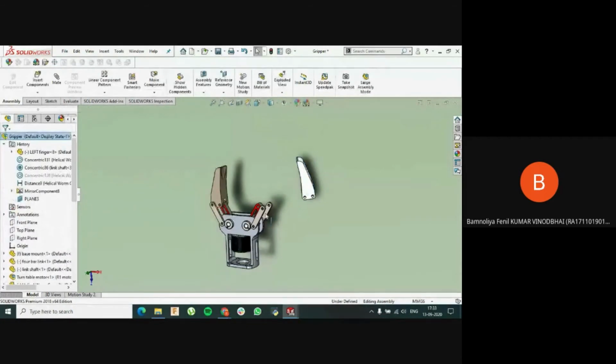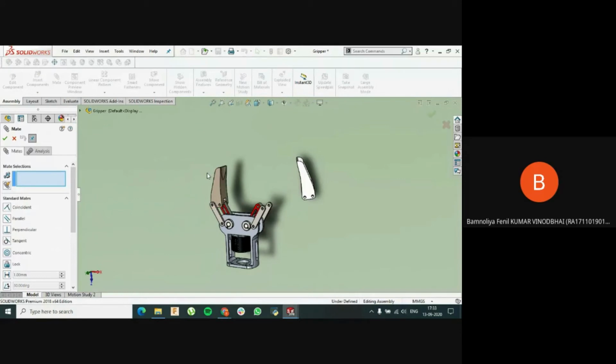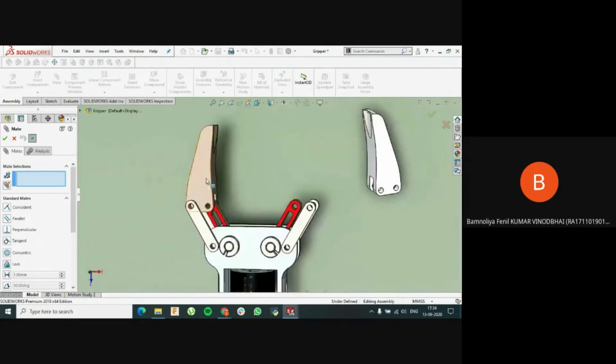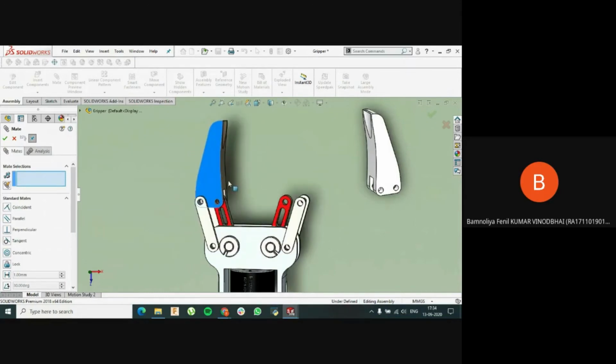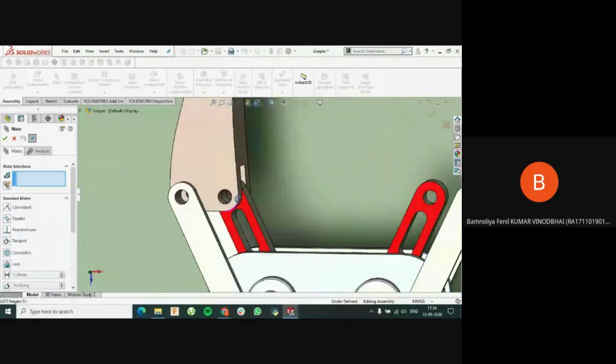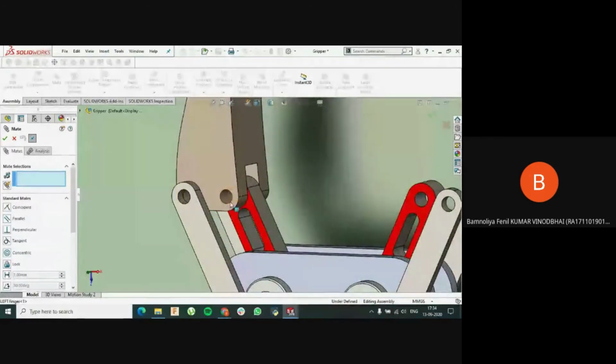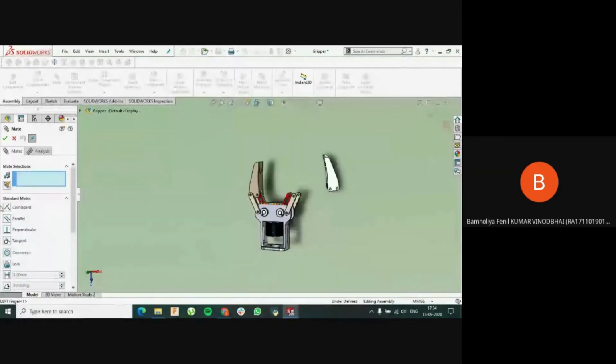And the most important feature of the assembly is the mate. A mate basically provides the relation between two bodies and the connection between the two bodies. Like here you can see I can move this assembly. I have constrained it in such a way that it should move in this way, so I have given the concentric and the coincident and all those mate types. So let's see how to assemble this one.